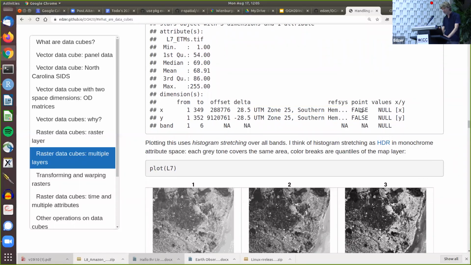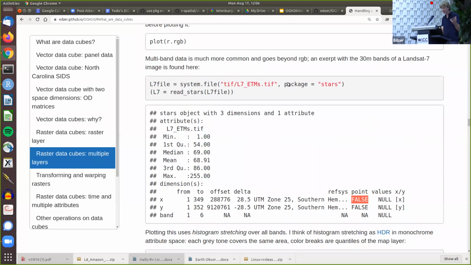You also see here that the point label is set to false and no longer to NA. That means that the data set that we have been reading here, this TIFF file, has metadata that tells you that the pixel values are associated with spatial areas and are not associated to point values. Yeah, there's a difference between one and the other.